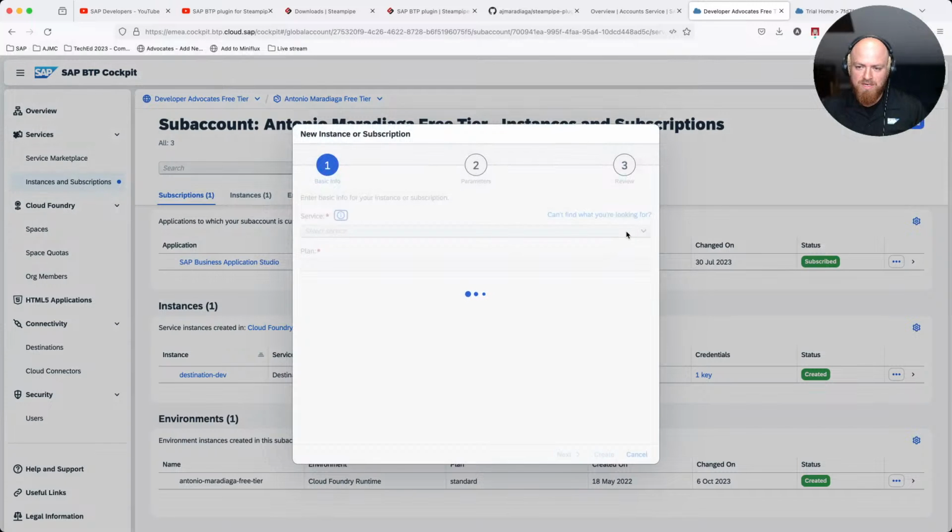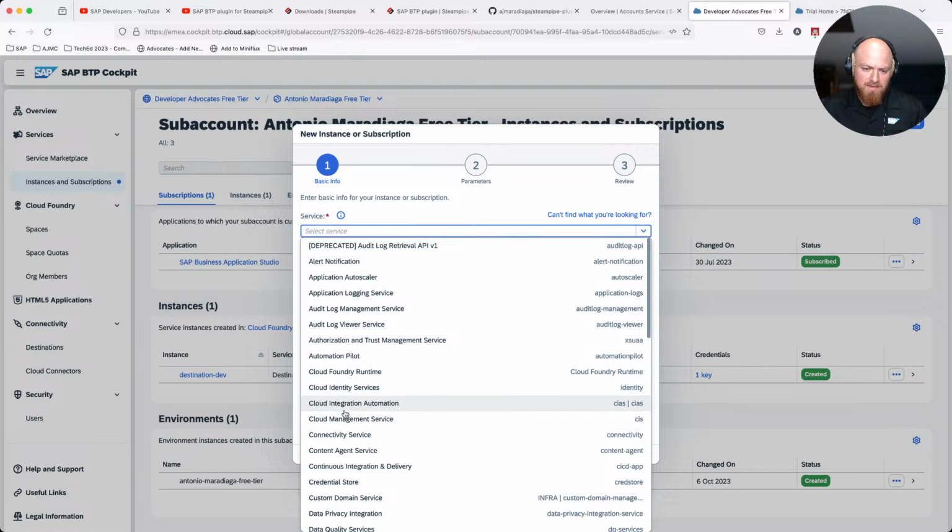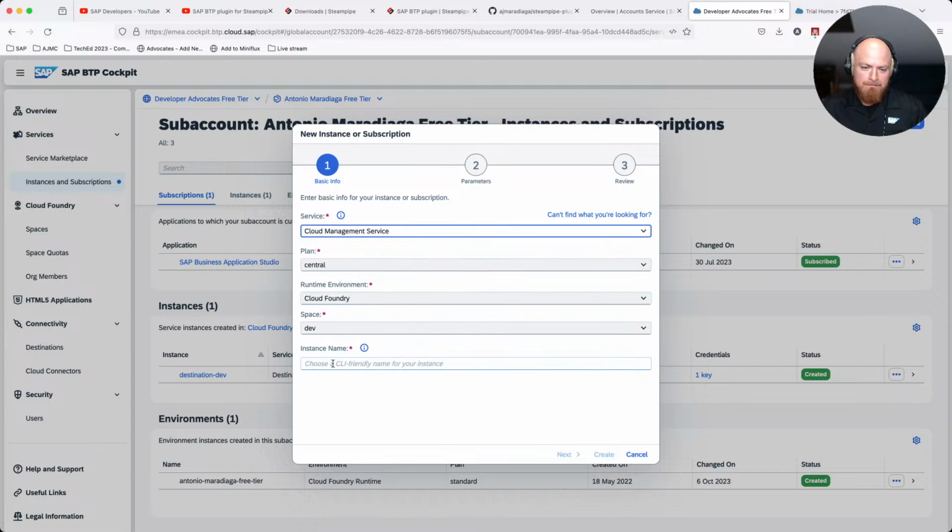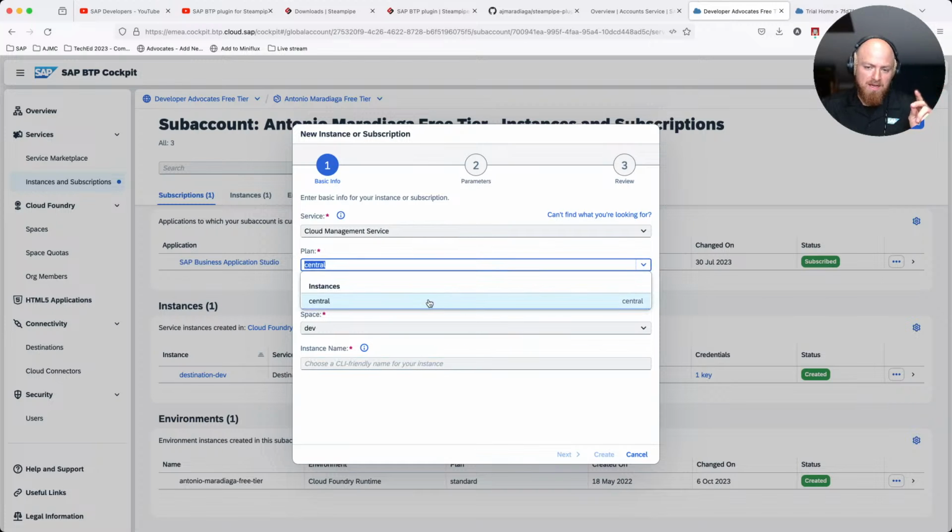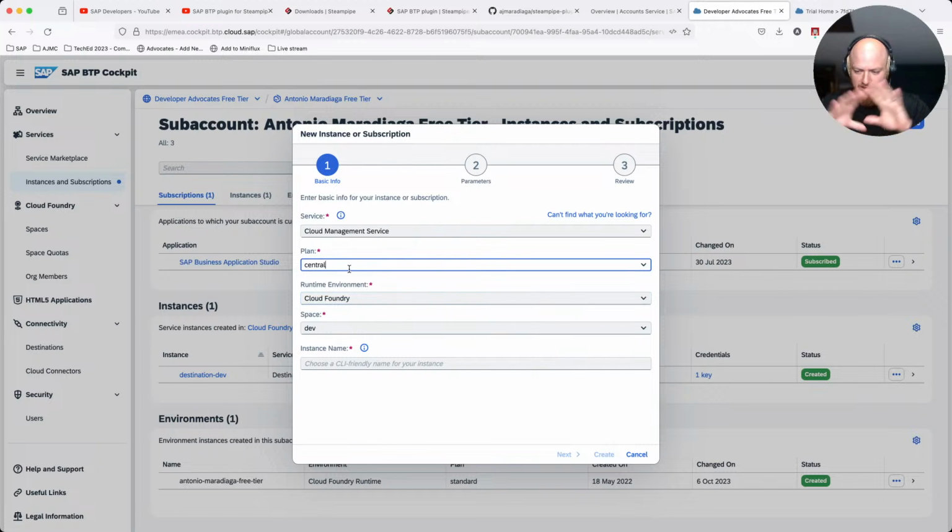In this case, we need to select a service that's called the Cloud Management Service. You can find it here. And you can select different plans. There are two plans available. The other one is not listed here, but there are two. One is central and the other one is local. Local will only be for your subaccount. Central is basically, we will have a view of the global account.